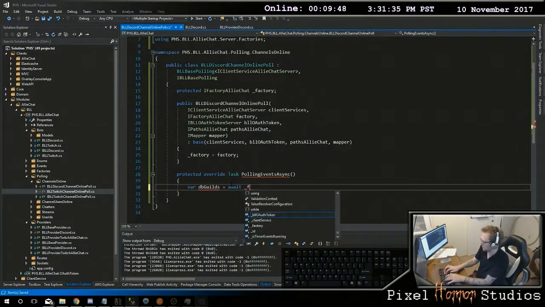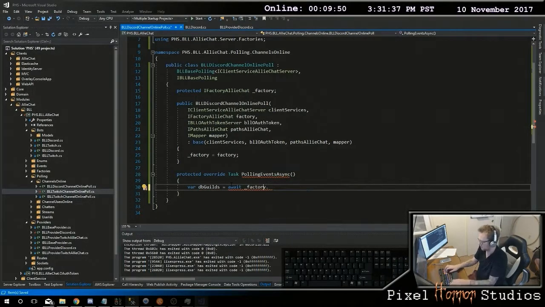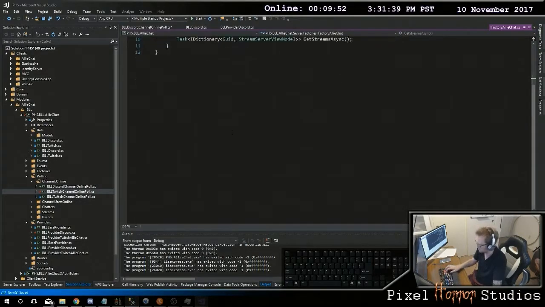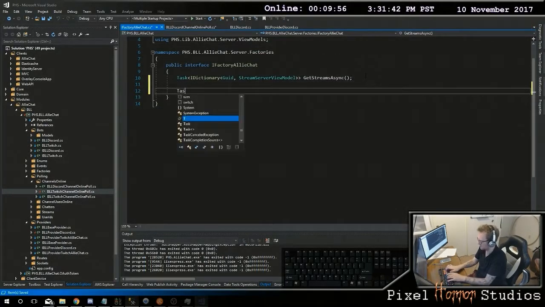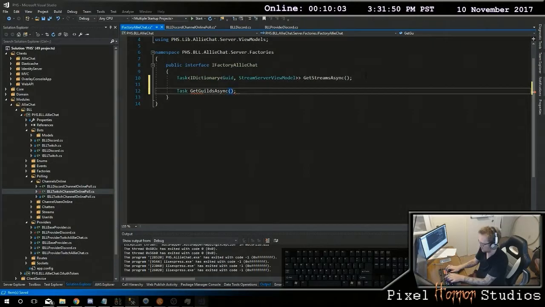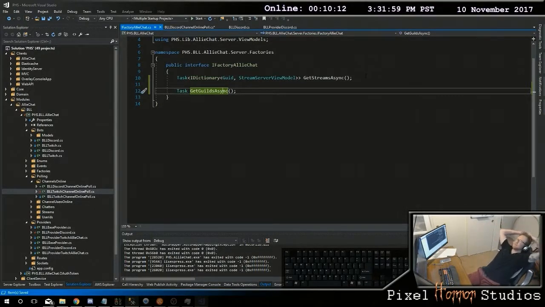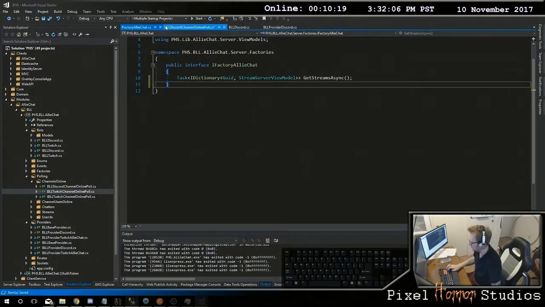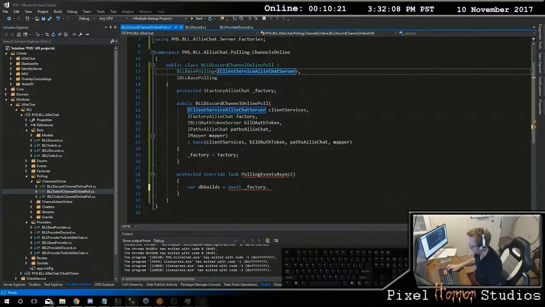We're going to say this is going to be awaiting my factory dot. So let's go into the factory. We'll just do this on the interface. I want to do a task get guilds async. No. Not from this one. This needs to be in your regular client service, so it's here.